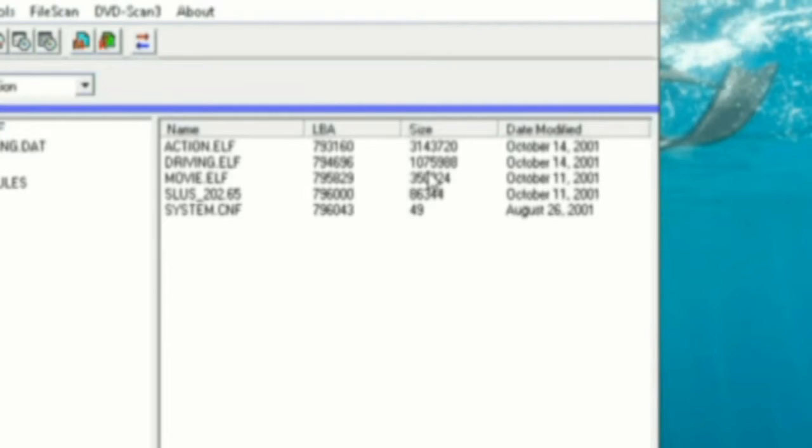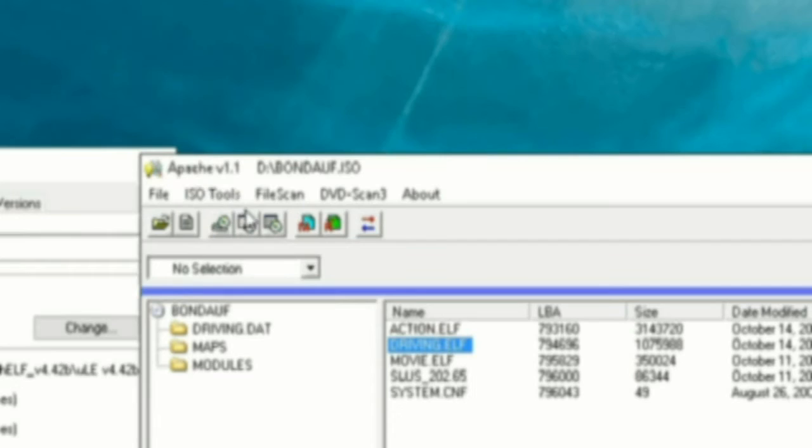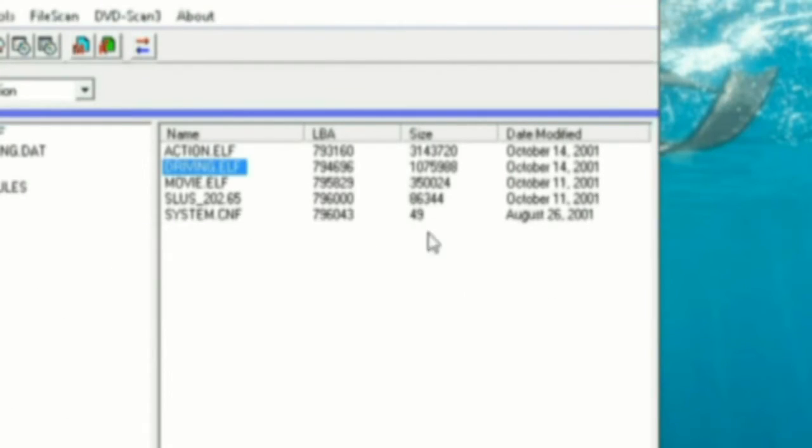Now it changed the size of the actual file, and it's basically kind of like a dummy file. It just adds stuff in if it's too small. But anyways, this is pretty much it. Now the next thing that we want to do is select that same file again and go back to ISO tools. Actually, since we just did the TOC change already, we have to go to ISO tools and update selected file.